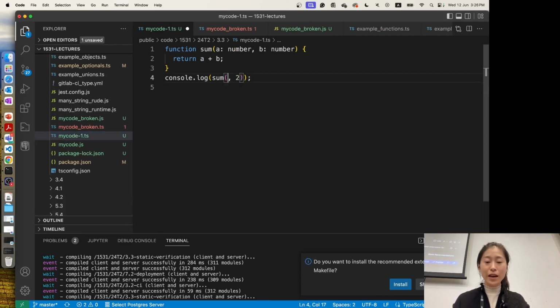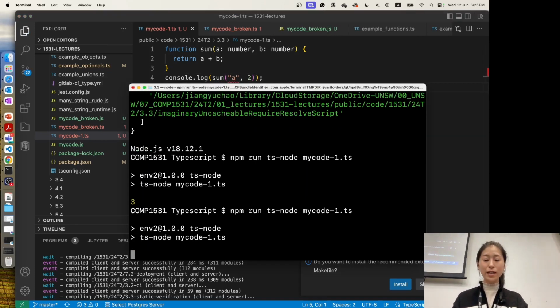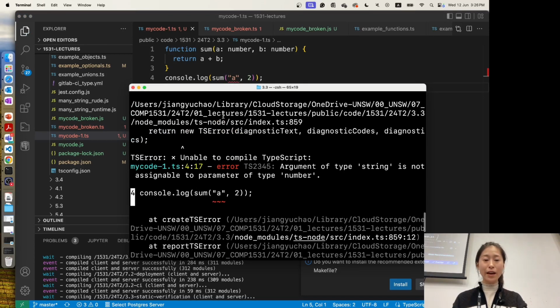So what if I accidentally had A and 2 in my TS code, and when I execute the code, there will be an error message saying: unable to compile TypeScript, argument of type string is not assignable to a parameter of type number, and this is the line where there's a type error. Remember in the previous example, in the JS file, when we had hello and 5 in the wrong order, there was no error message given to us in the JavaScript file.